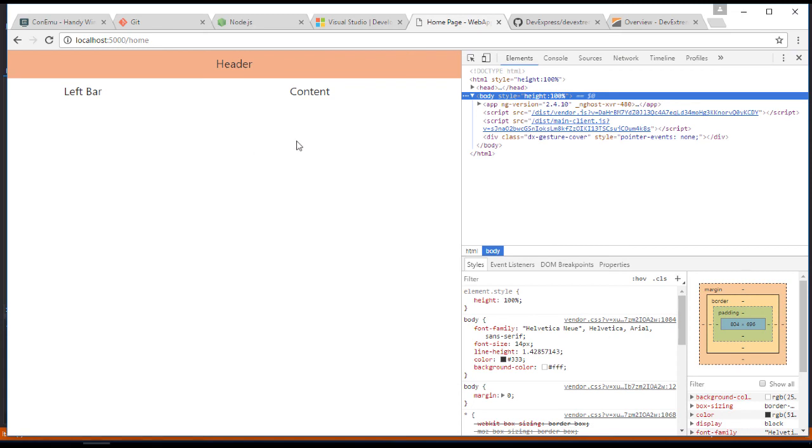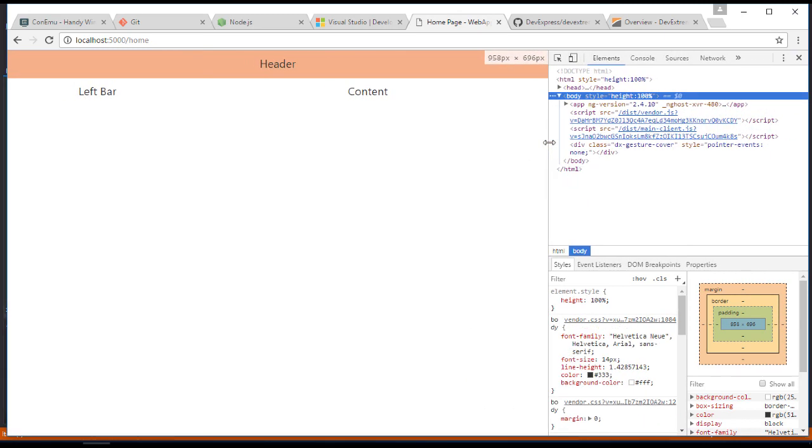You can get this code from GitHub if you want to look at it. So this ends the setup section. We have a header, left bar, and content. Next we will set up the header and left bar with a tree view in the next video.